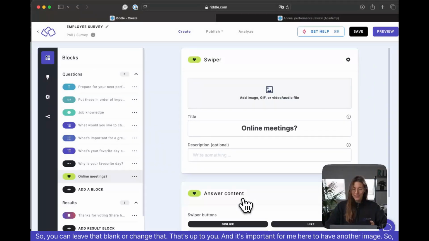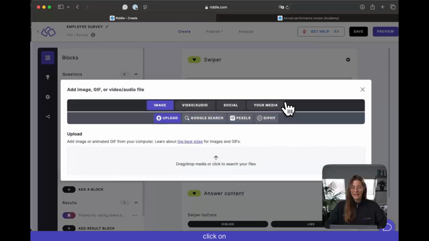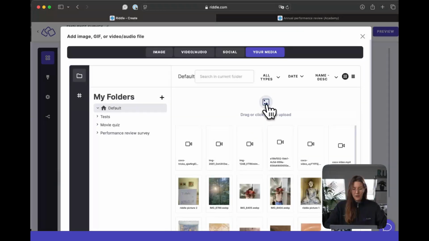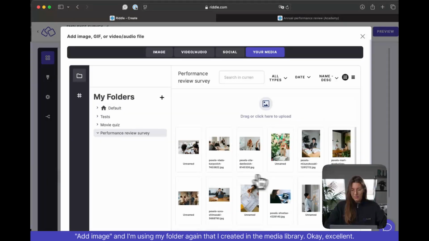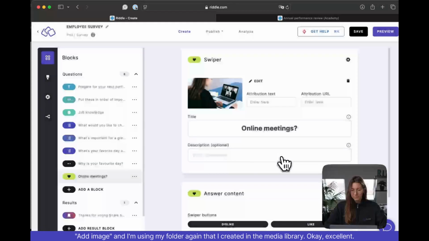And it's important for me here to have another image. So click on add image. And I'm using my folder again that I created in the media library.